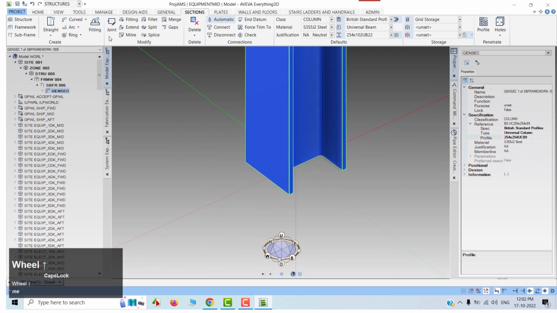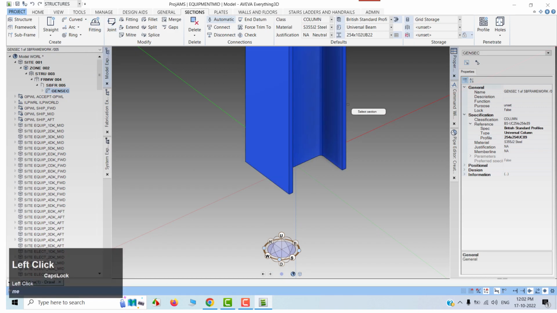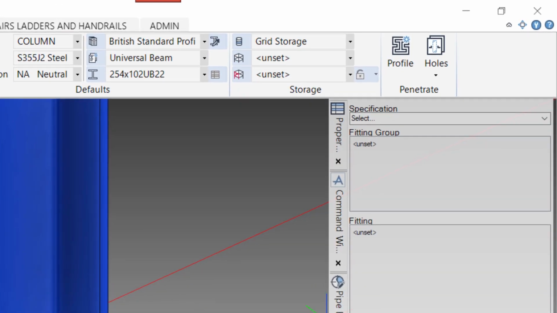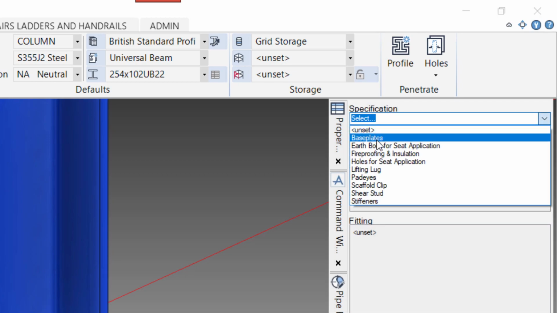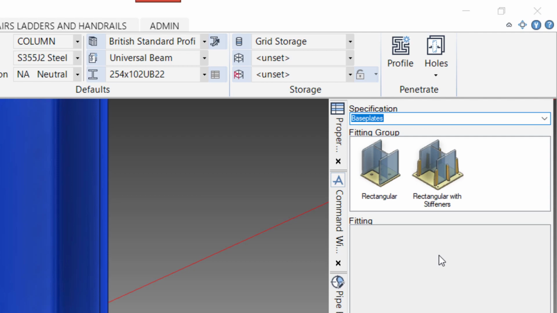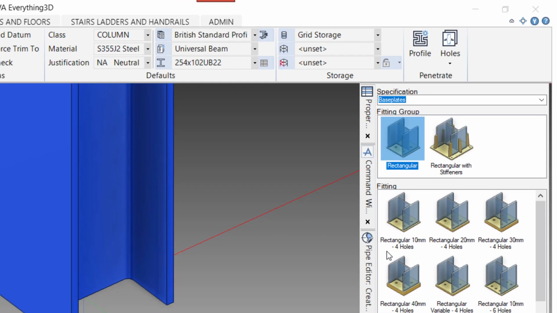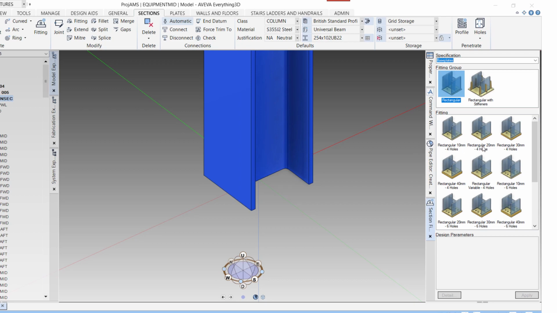Click on the tab Fitting and click on the beam. In the Property bar, select Base Plate. Click on the rectangular base plate. Select any one and click the Apply button.